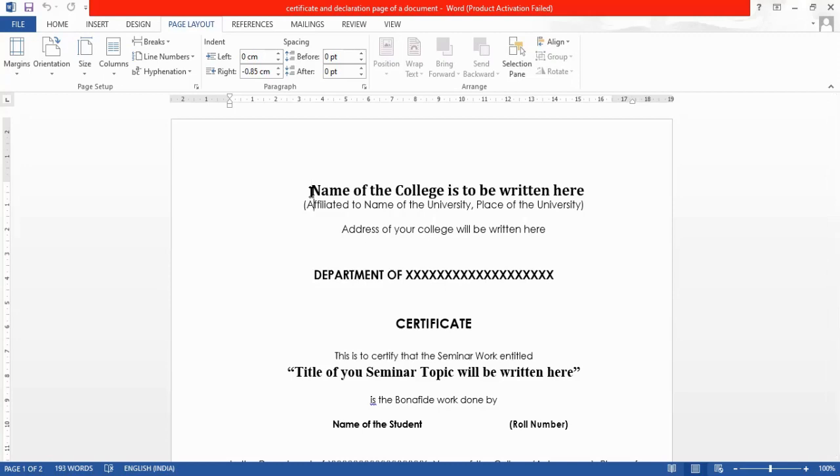That means when we see the second line, the indent is located somewhere here. So now I want to move the first line to the left indent. For that I'm going to press backspace. Now I'm going to align it in center.